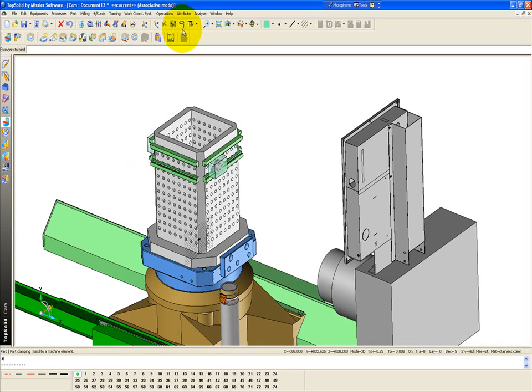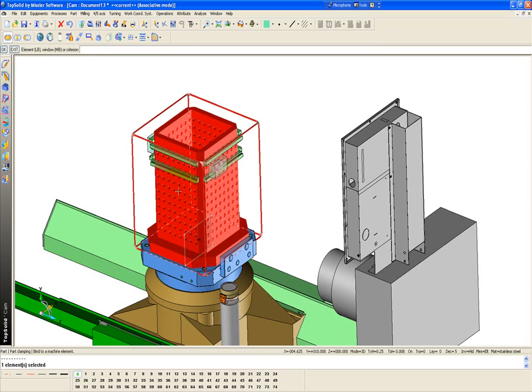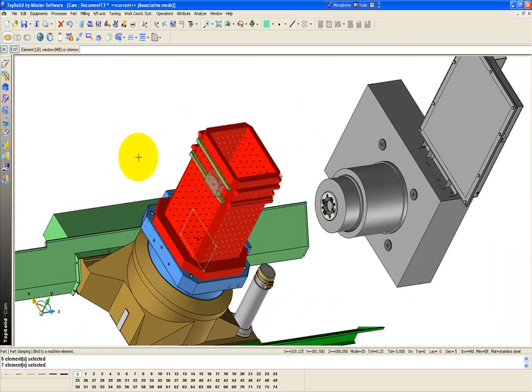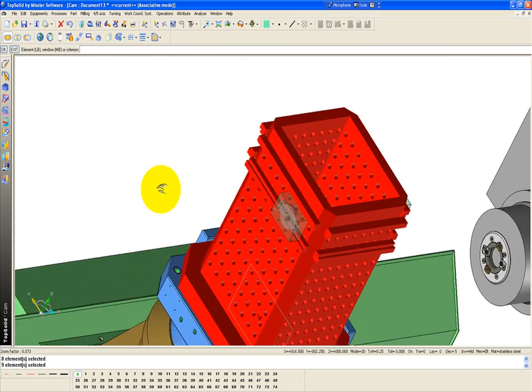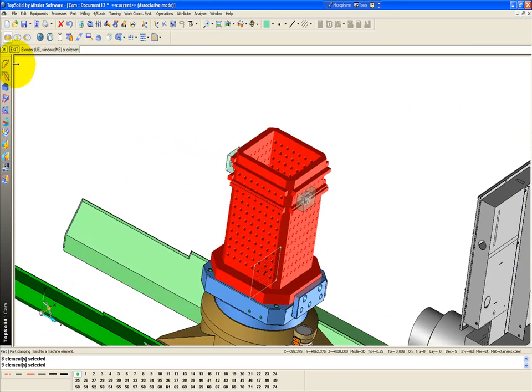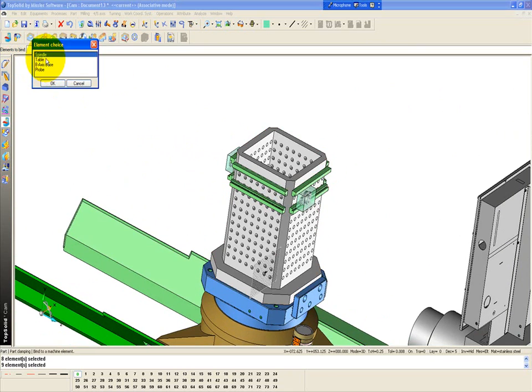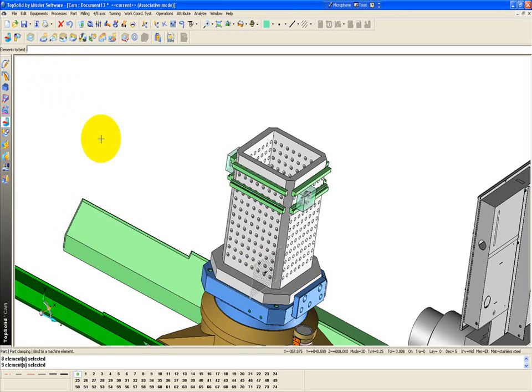So elements to bind, I'm going to go to my selection tool. I'm going to select that, I'll select that, that. Basically, all of my fixture components, right? Once they're all selected, I'm going to say OK. And I'm going to say, you know what? It's going to follow the motion of the table. Wherever the table goes, my tombstone has to follow. I'm going to say OK.